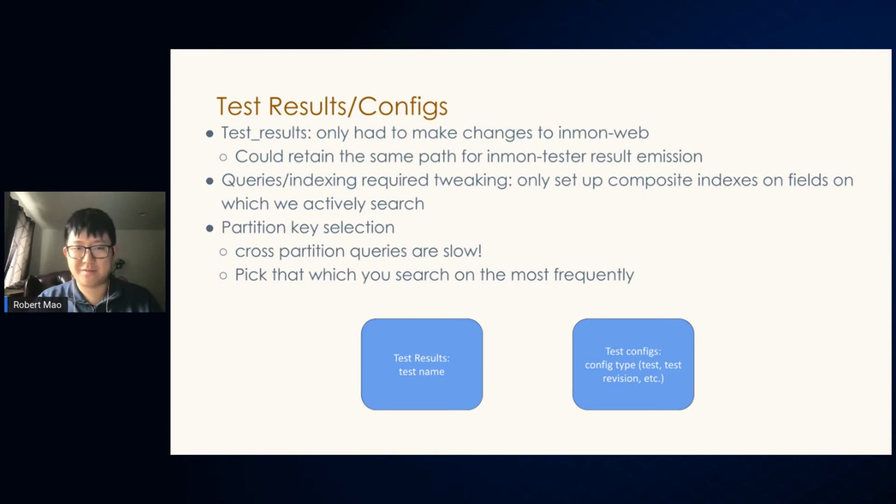So for test results, again, we only have to make changes to Inmod web. For Inmod tester, we can retain the same path for result emission. What did make things a little bit more hairy for results, though, was query-based indexing. We learned particularly over here that partition key selection is very important. Cross-partition queries are pretty slow, and you really want to make sure as much as possible that when you query something, it stays within one partition.